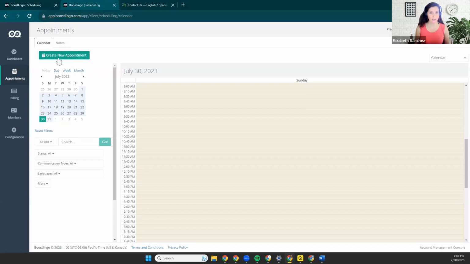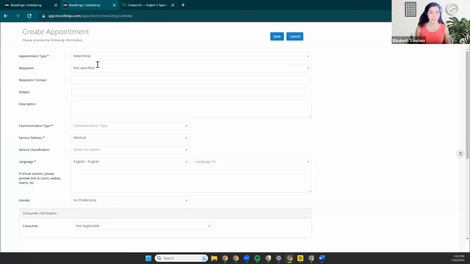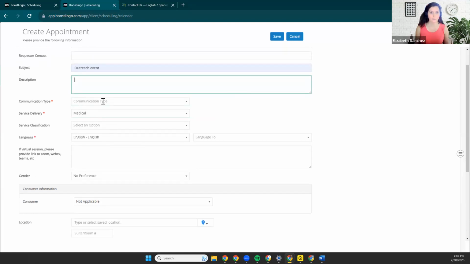We're going to click on create appointment, and we're going to go ahead and fill in all the information needed. So the requester, the contact, the subject will just act like this is an outreach event. We're going to put the description, anything that will be useful. We would ask that you add in the description.